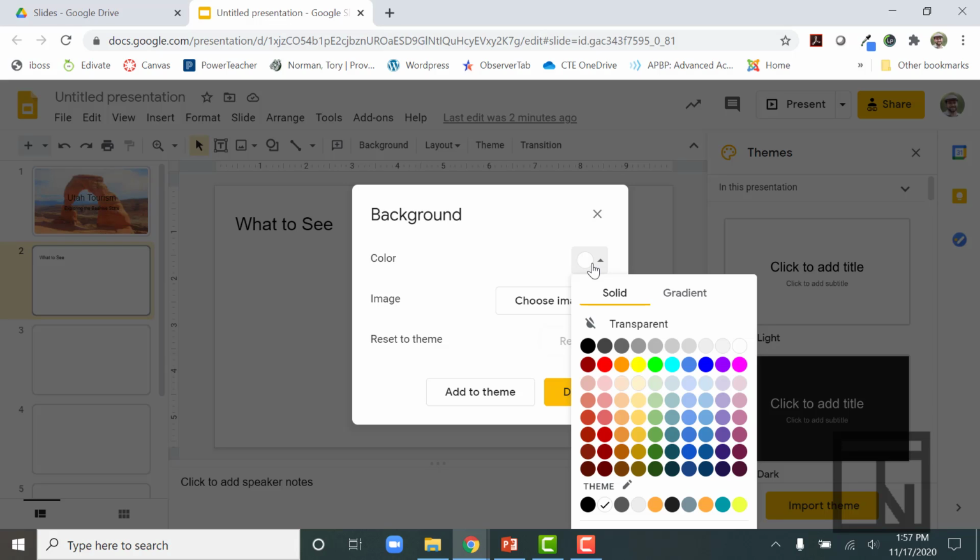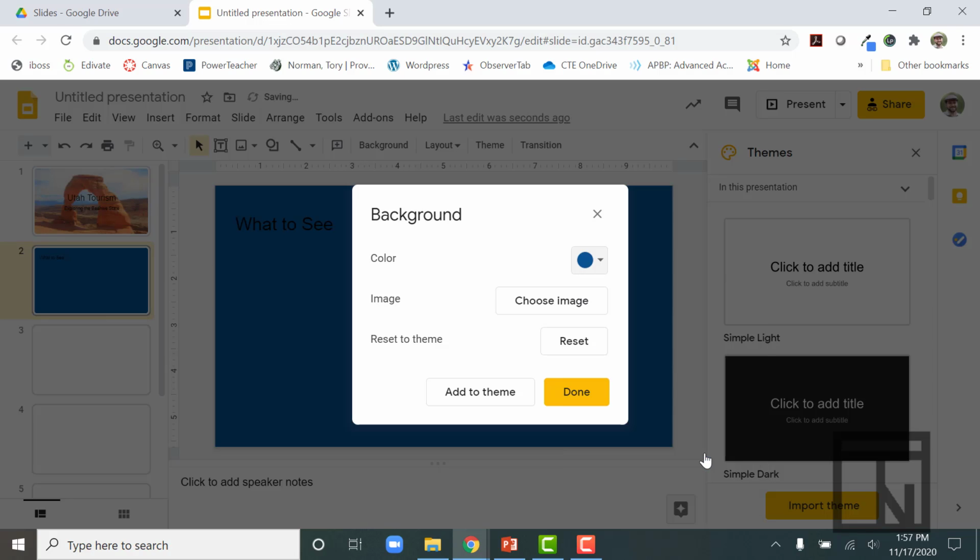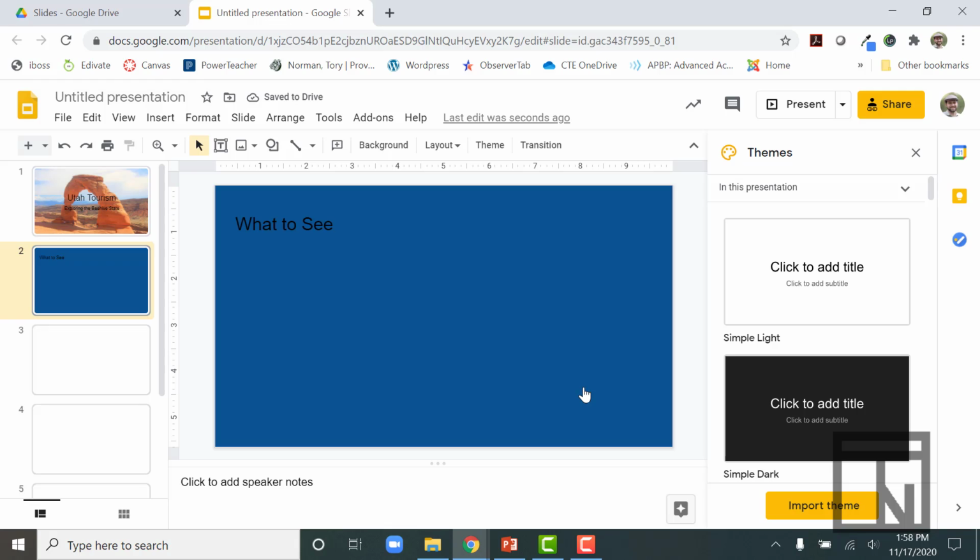Since this presentation is about Utah, let's choose a darker blue. The darker blue is the background color of the Utah State flag and will fit in really nicely with our presentation. So I'm going to choose a dark blue 2. Not too dark, just perfect.